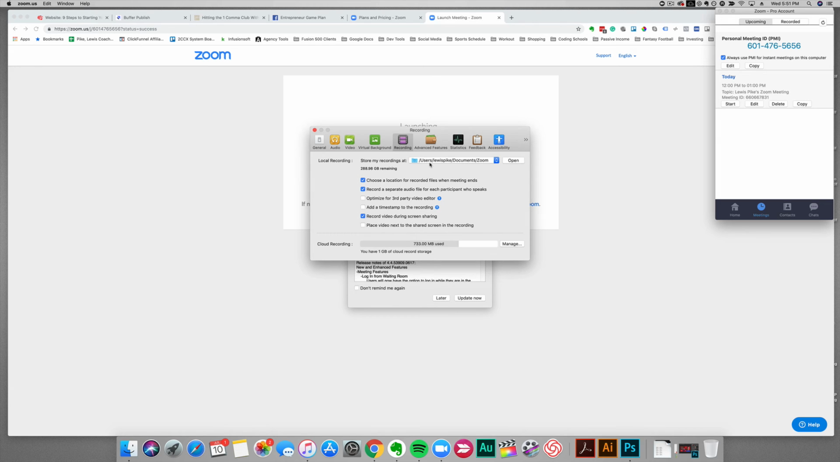What I like to do is adjust the recordings. You can set where you want the recordings to go, so where you want it to store locally on your computer. And then what I like to do, because this isn't checked by default, is to record a separate audio file for each participant who speaks. Now we'll record one of all the files together, but I like to have that separate track, especially if I'm using it to record like a podcast or something, or just recording a video conference call.